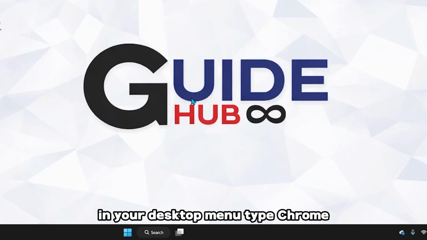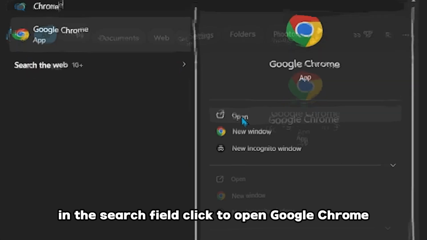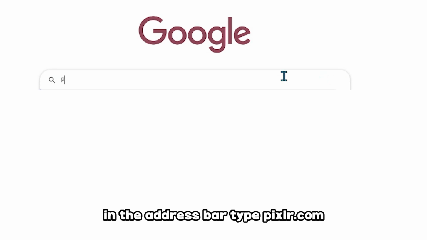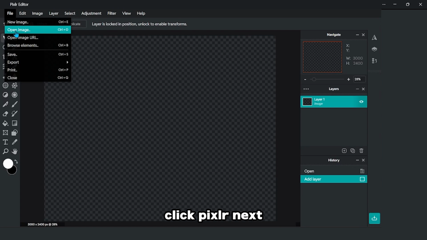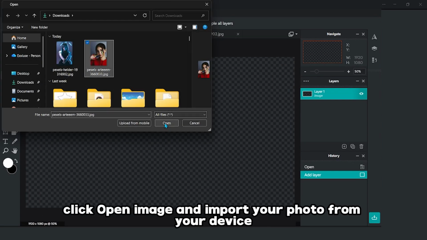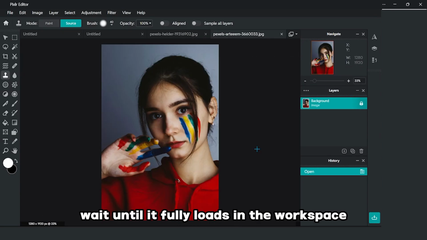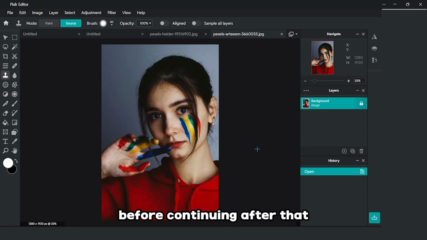In your desktop menu, type Chrome in the search field. Click to open Google Chrome. In the address bar, type Pixlr.com. Press enter. Wait for the website to load. Click Pixlr. Next, click Open Image and import your photo from your device. Wait until it fully loads in the workspace before continuing.